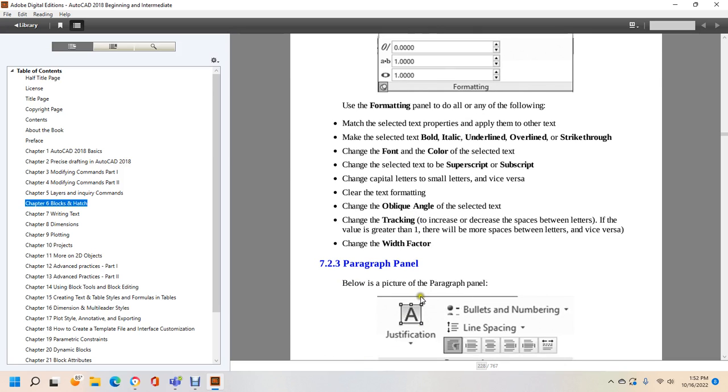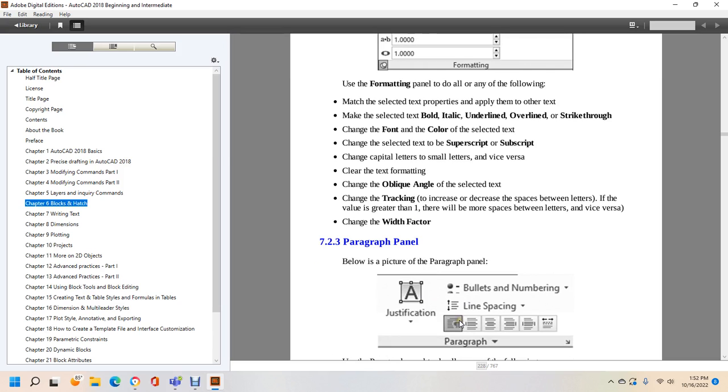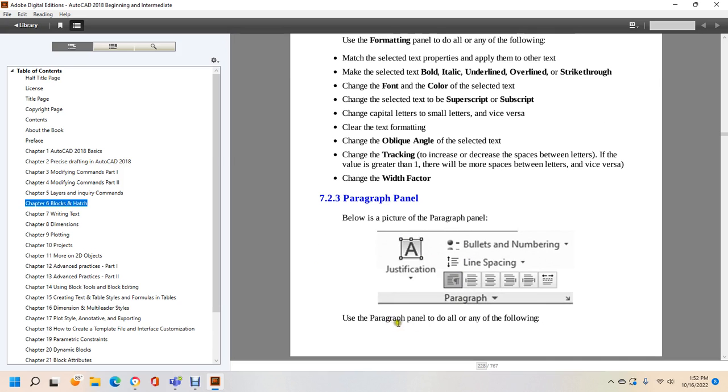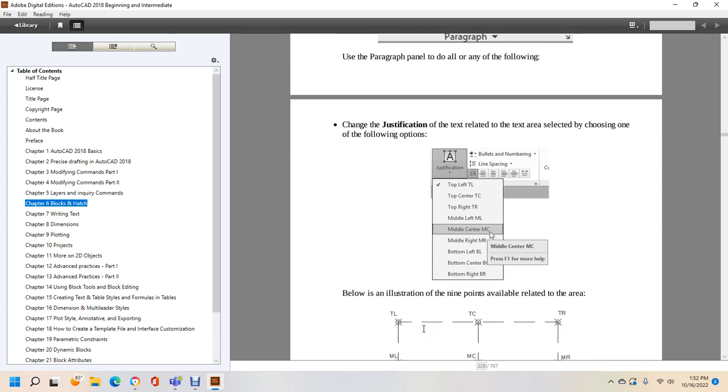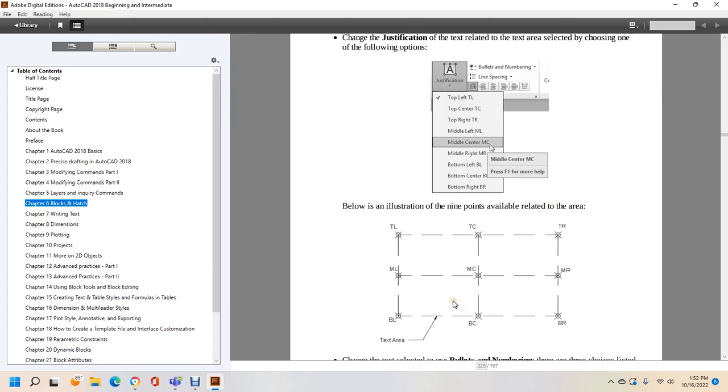And below the picture is the Paragraph panel: justification, bullets, numbers, line spacing. Use the Paragraph panel to do the following. Change the justification of the text related to the text area by choosing one of the following options. And then you have top left, top center, top right, middle left, middle center, middle right, bottom left, bottom center, and bottom right. Below is the illustration of the 9 points available related to the area.